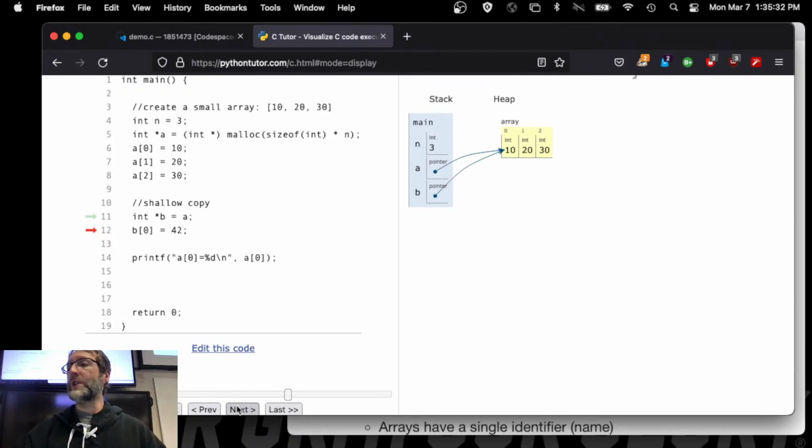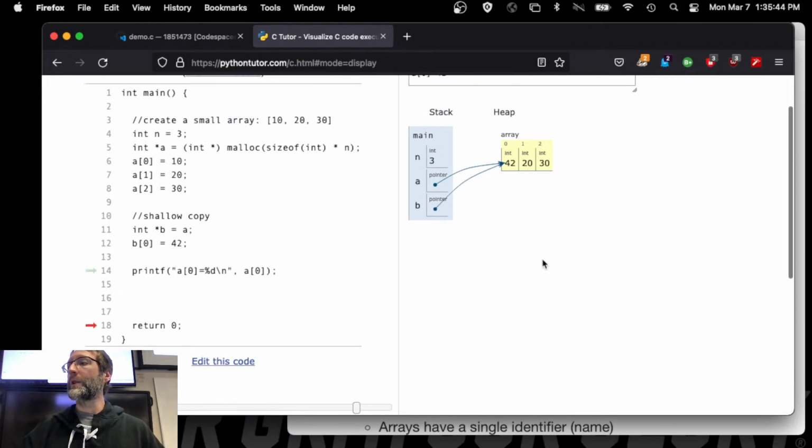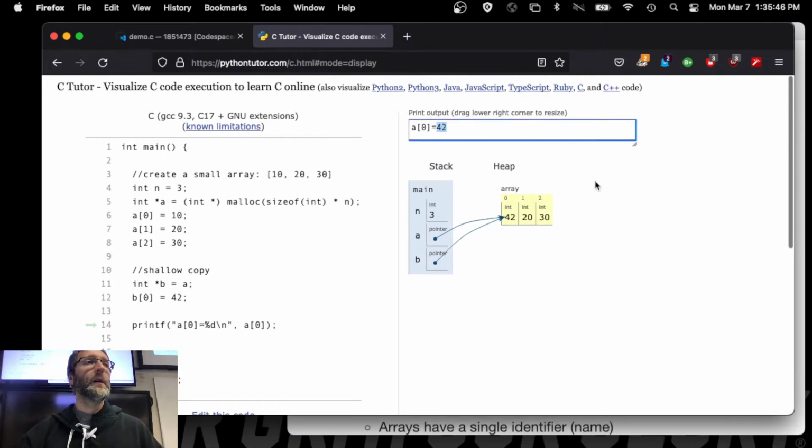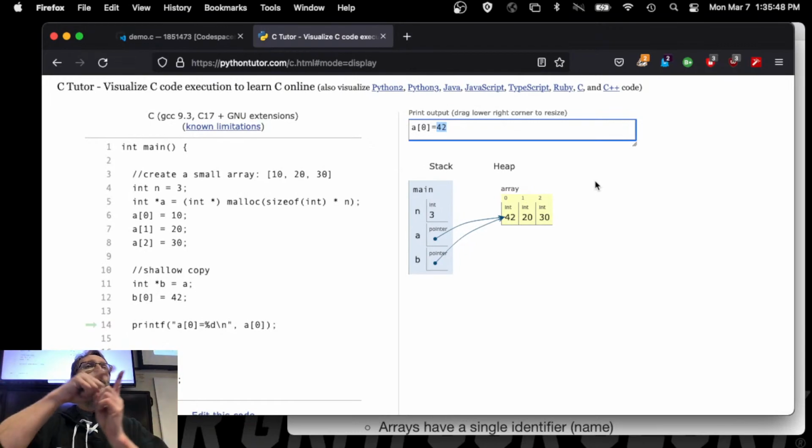And so when I go and change B sub 0, what is B referring to? It's referring to that 10 right there. 10 gets overwritten. So if I print out what's in A, well, what's in A now? 42. That's because I've got two things referencing the same memory location. That's known as a shallow copy.